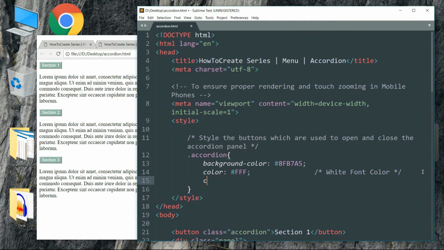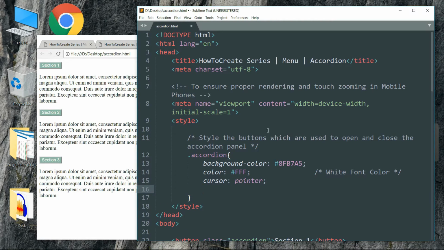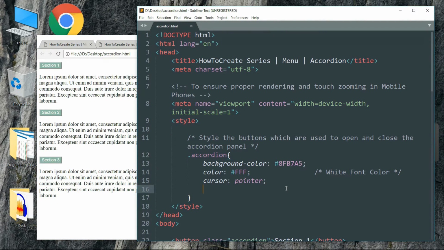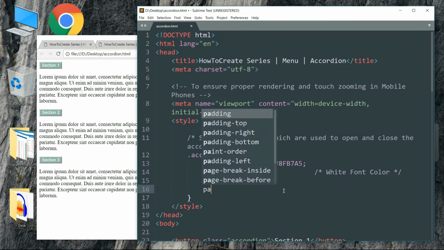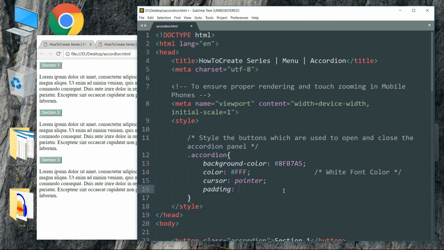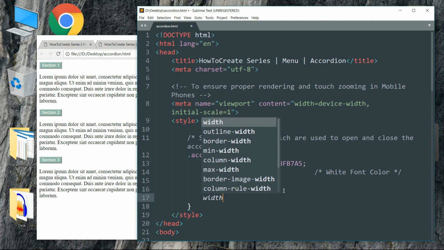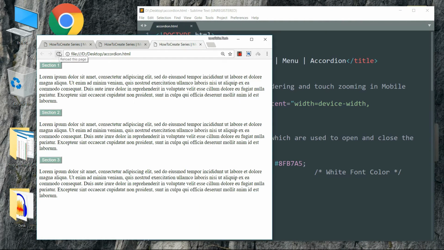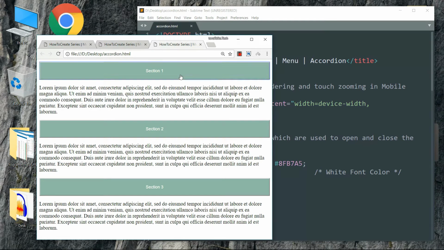Then write cursor pointer. You can see that the mouse pointer does not change now, but refresh it and you can see now that the mouse pointer changes. Then write padding as 18 pixels all around and width as 100% because we want the button to take the width of the screen. You can see that in the browser.